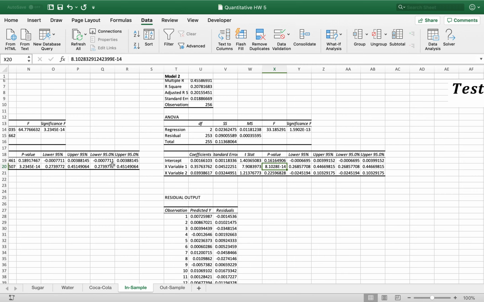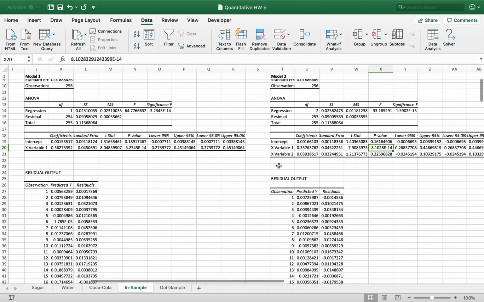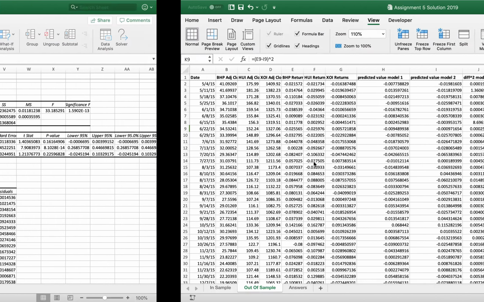So it looks like the most significant thing we have in our models is our water prices, or our water returns, and how those affect Coca-Cola. Okay, next question.